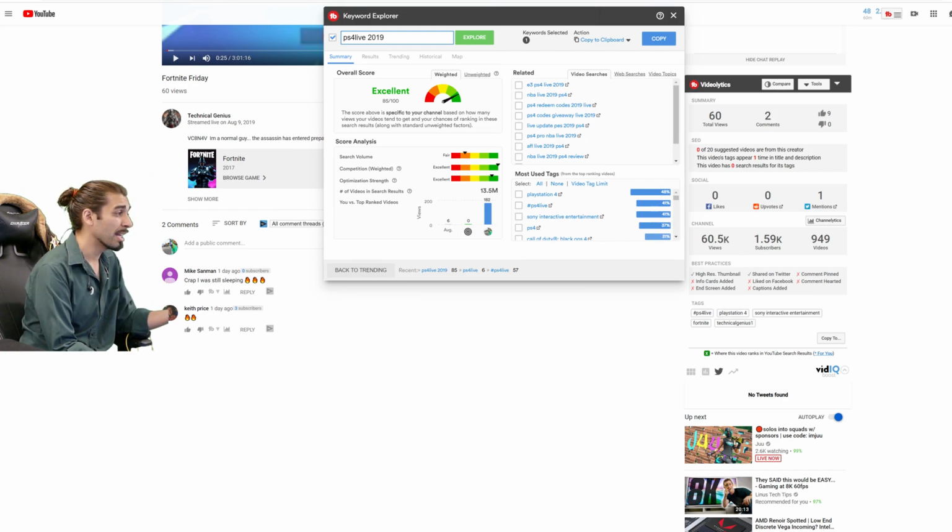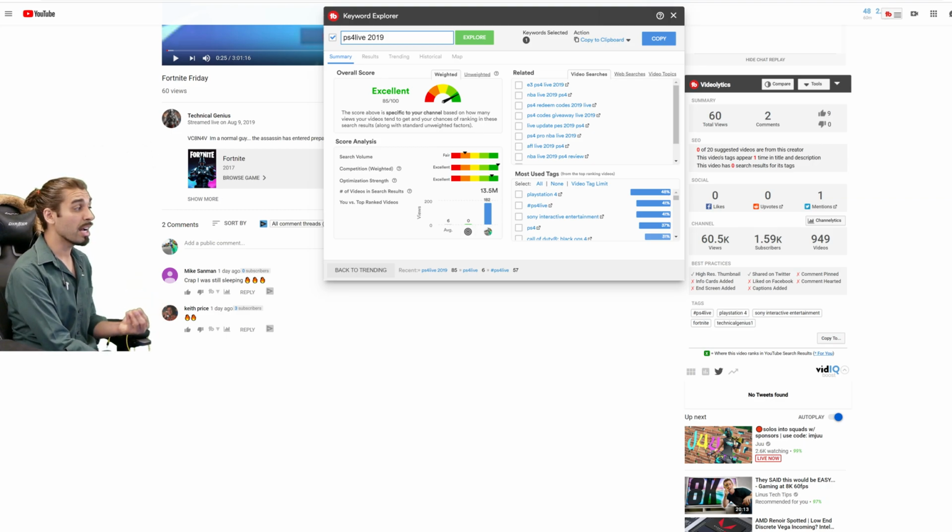So that's why it's insanely important when you're looking at tags that you want to have a triple threat. And that's one thing that I learned from VidIQ that TubeBuddy unfortunately does lack in certain areas.